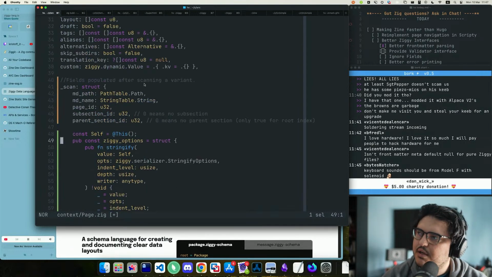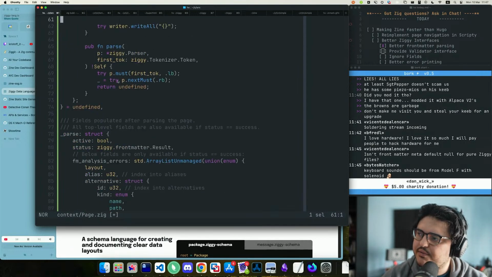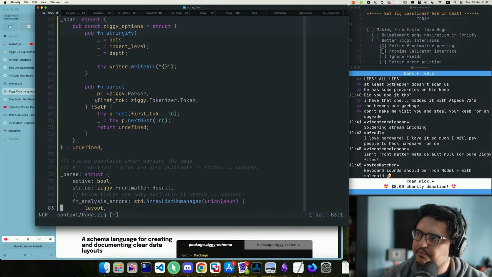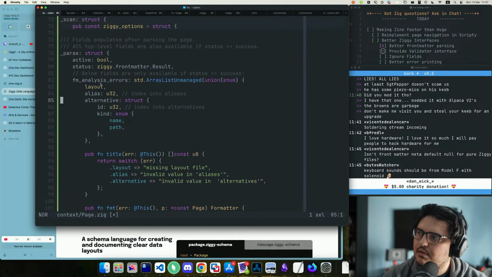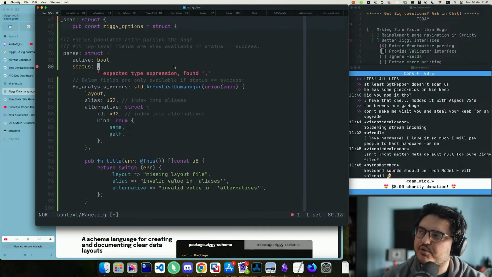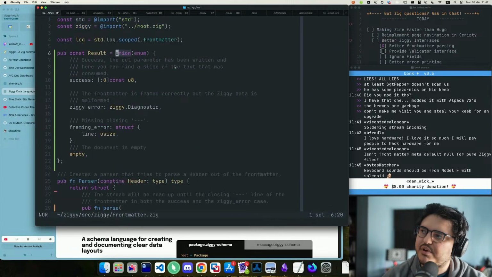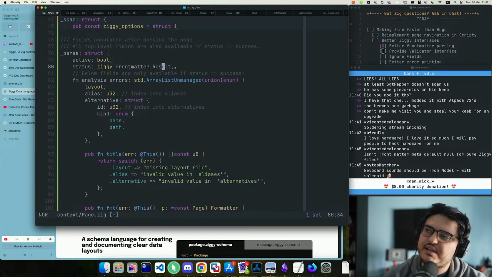So we're looking at parse status. We were looking at Ziggy front matter result. Yeah, let's not do that anymore. Although, you know what? Let's briefly inspect it. It had success, Ziggy error, framing error, and empty. Right, we had also the empty case, which was given to us by the front matter parser. It doesn't have to do that anymore, so let's take this out.